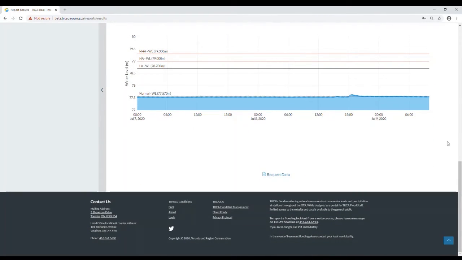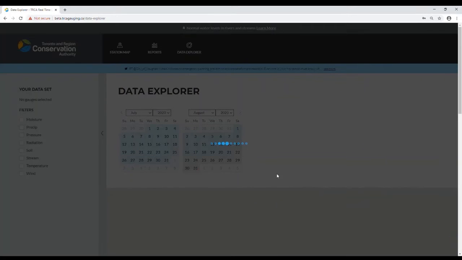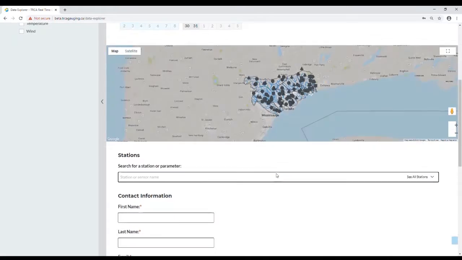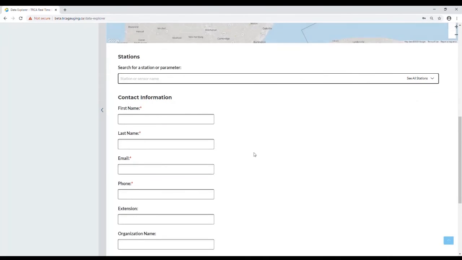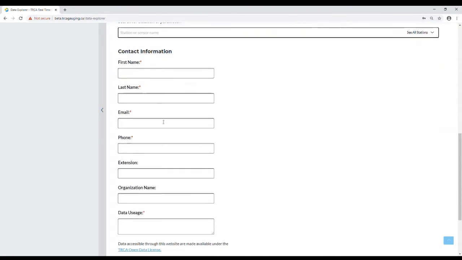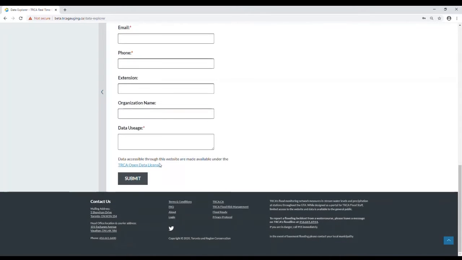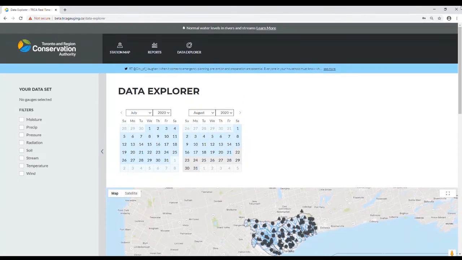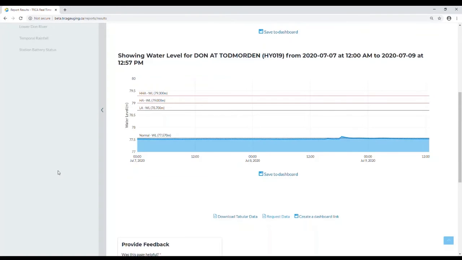Public and authenticated users may also request this data after running a report. They do this by filling in the form at the bottom of the page with their information and clicking Submit. Authenticated users with a login may also get an option to download the tabular data once they run their report.